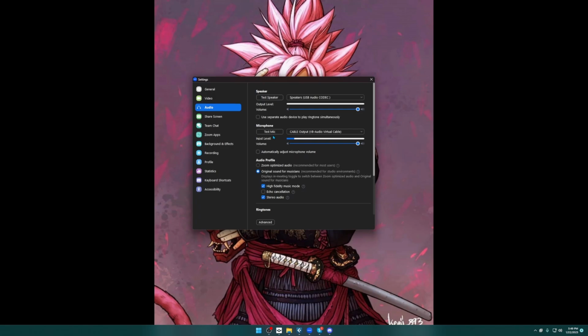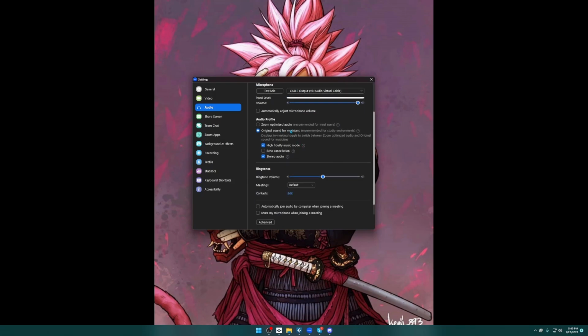So whether that's your microphone or the mix that you're trying to show someone, cable output from VB audio cable is your go-to. You're going to want to turn off automatically adjust microphone volume. Turn off Zoom optimized audio and instead use original sound for musicians. Make sure that you have a check for high fidelity music mode and for stereo mode, and turn off echo cancellation.